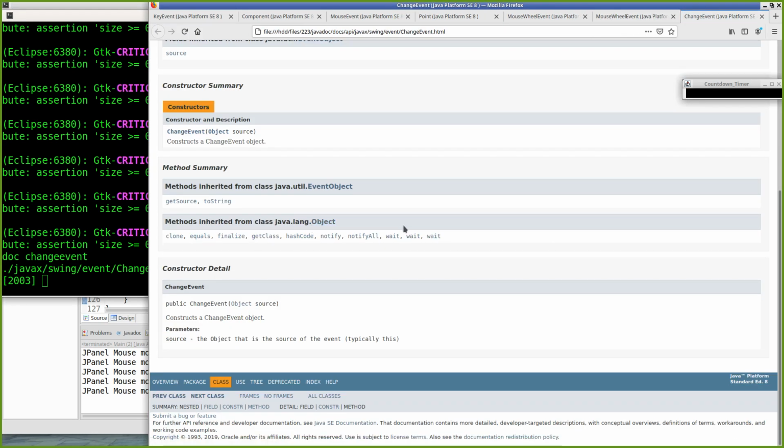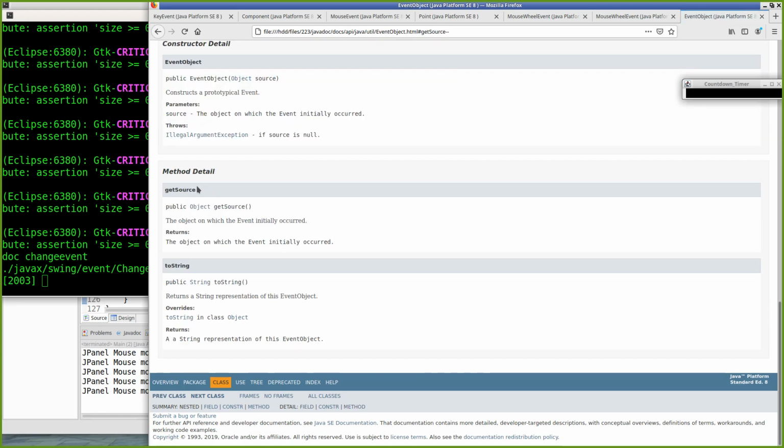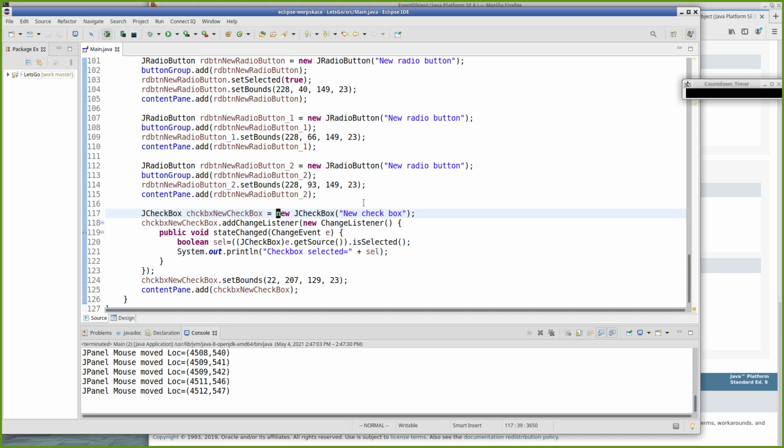And change event has a getSource method, and getSource returns an object, right? Because change event is used by a lot of different classes, not just checkboxes. And so if getSource returned a checkbox, it wouldn't work for a radio button, for example. So it returns an object, and that's okay because a checkbox is an object, a radio button is an object, right? But you can cast a checkbox that's being treated as an object as a checkbox. In some sense, I think you can cast an object to any other thing, yeah. But very carefully.